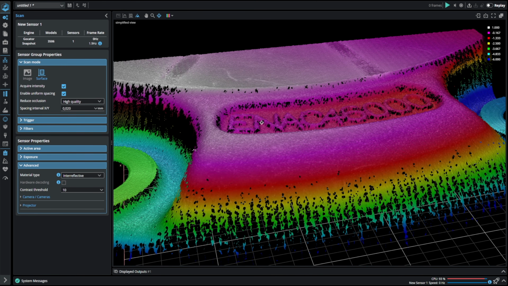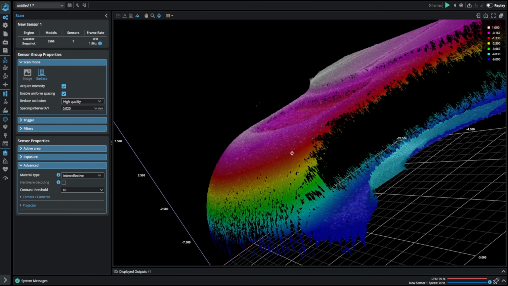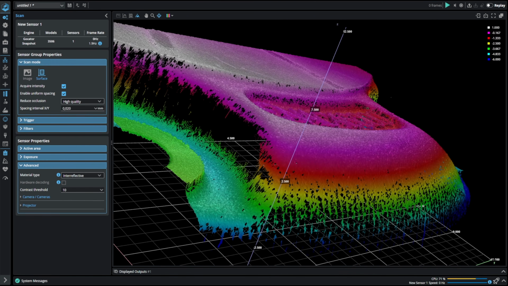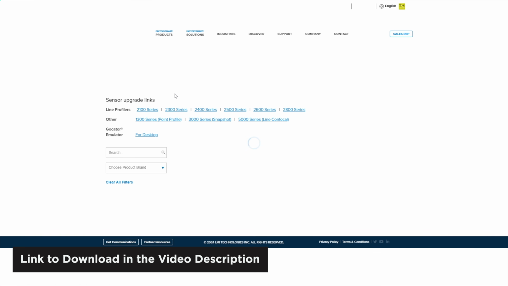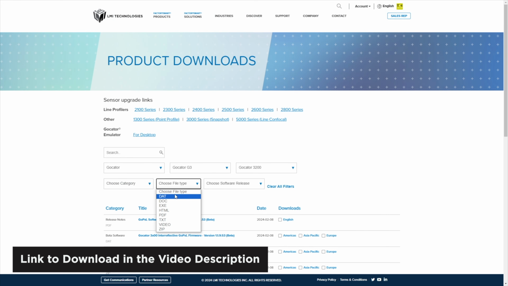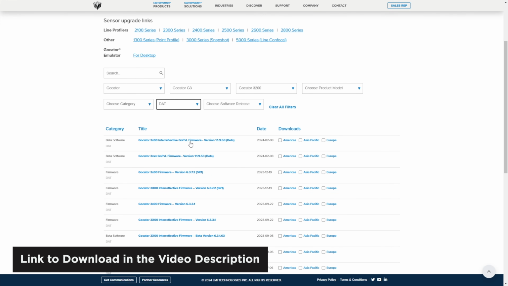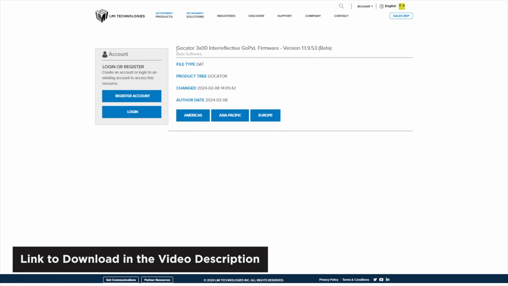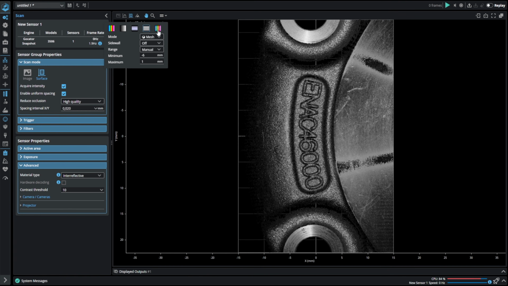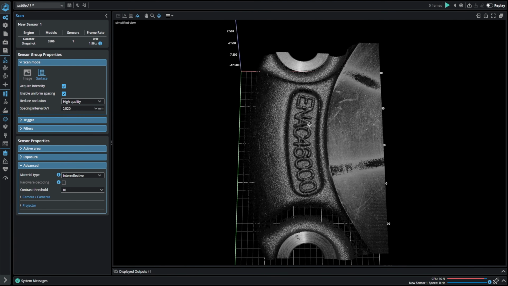The interreflective function with standard firmware consumes a lot of processing power. LMI Technologies offers a special firmware that optimizes the on-sensor performance of the interreflective scan engine, available for download from the LMI Download Center. This firmware results in faster cycle times for challenging targets.